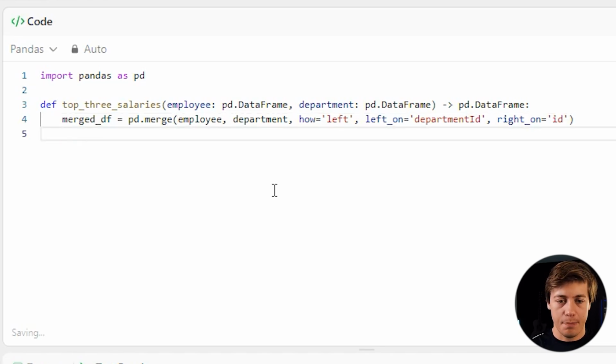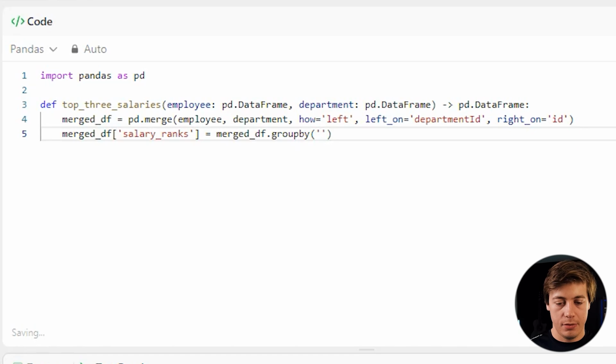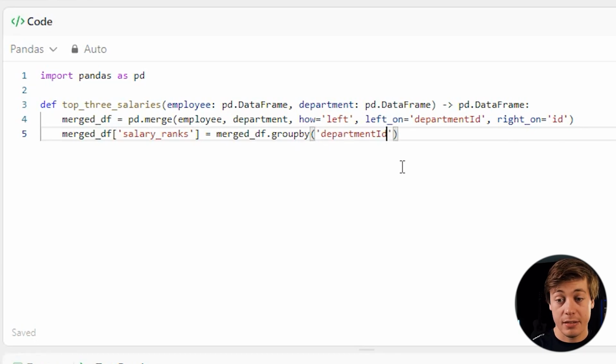Next thing what we're going to do is we're going to set up our ranking. So we'll just say merged df again. And this time we're going to define our column, which I'm going to keep the same and say salary ranks. Okay. And we're going to say that's equal to our merged df. We're going to group by. So group by. The first thing we're going to group by over here is our department ID. So I'm just going to copy and paste it, knowing that I would make a typo. Then we're going to put our salary next. So put our salary over here because that's what we're going to be taking a look at ranking.